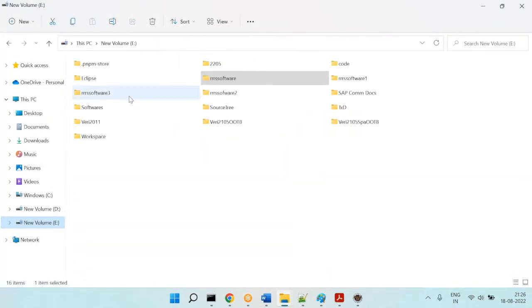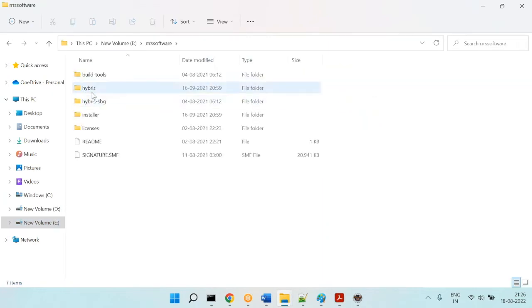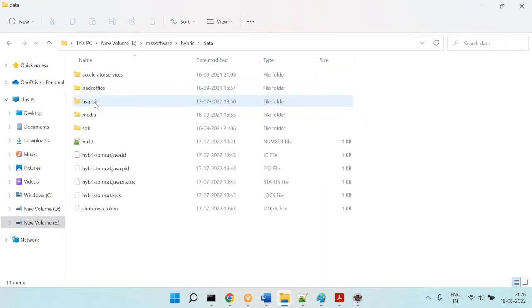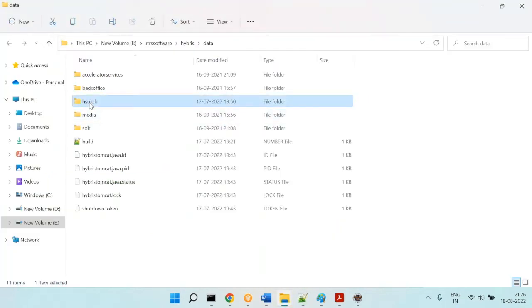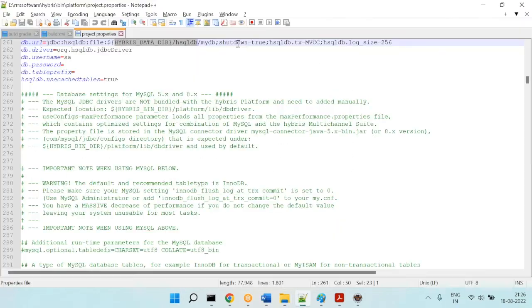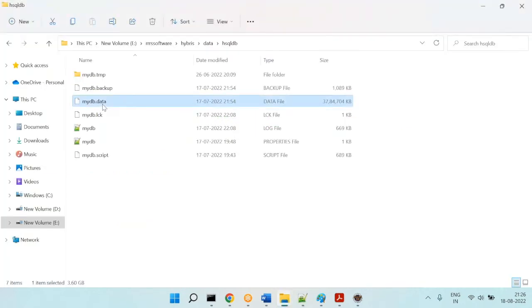That's why it is created like this. You can see this is the software, this is Hybris, this is the data folder. That is the meaning of data directory. After data directory, what is there? Hsql DB. That's why Hsql DB got created. After that, the name we have given is MyDB. So in the MyDB, all the tables get created. That's it.